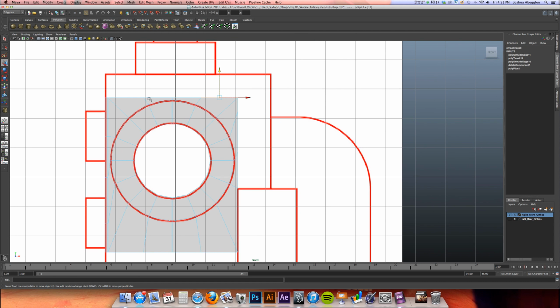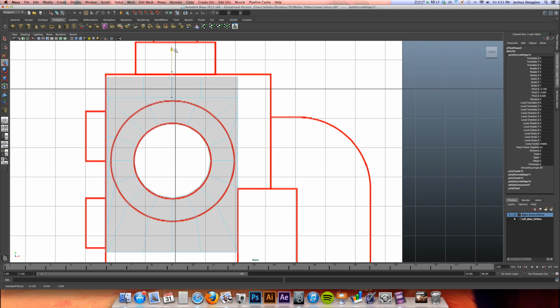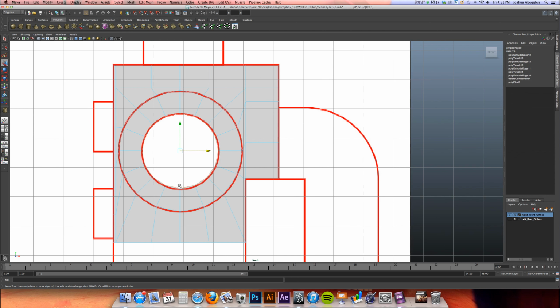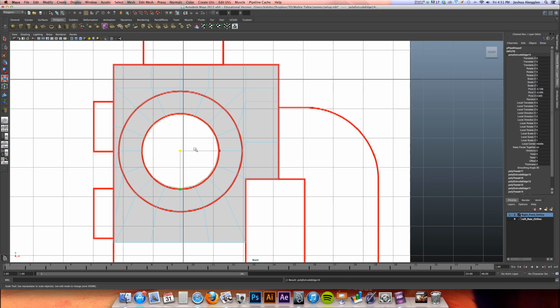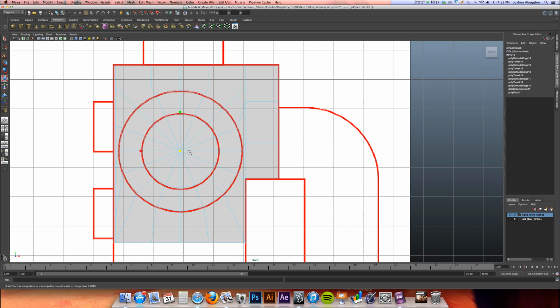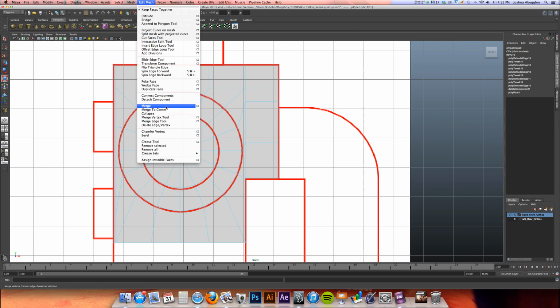So now I'll grab these edges along the top and go ahead and extrude those and translate my new extrusion up to the top of the contour. I'll grab these right over here on the side and go ahead and extrude those over like so. I'm going to select all the faces right here on the inside of my pipe and extrude those, but I'm going to scale them into the center. I'll come over to select, convert selection to vertices, and then I will merge those.